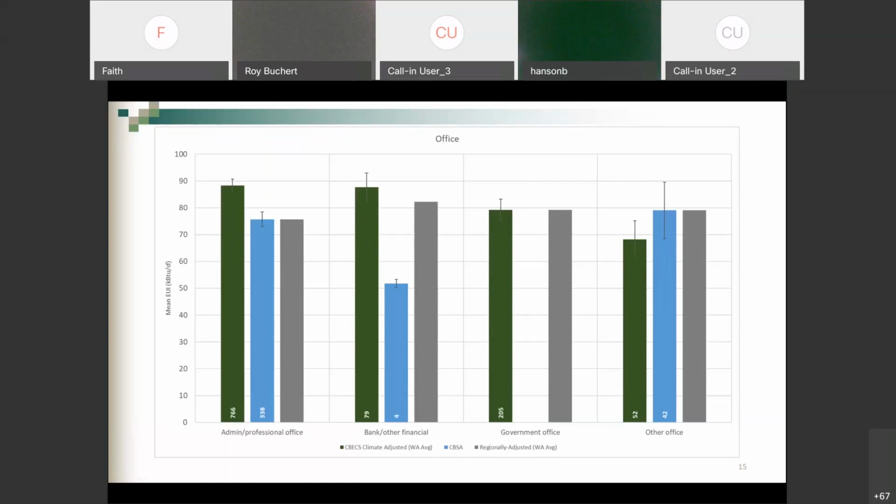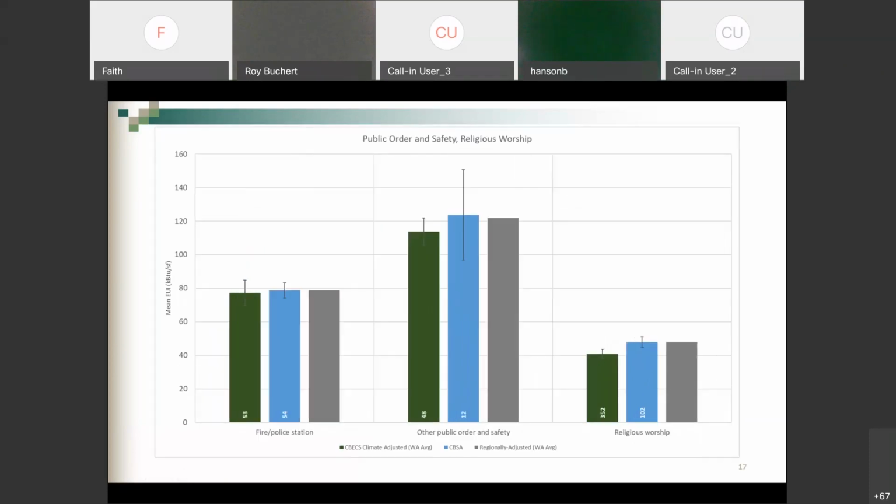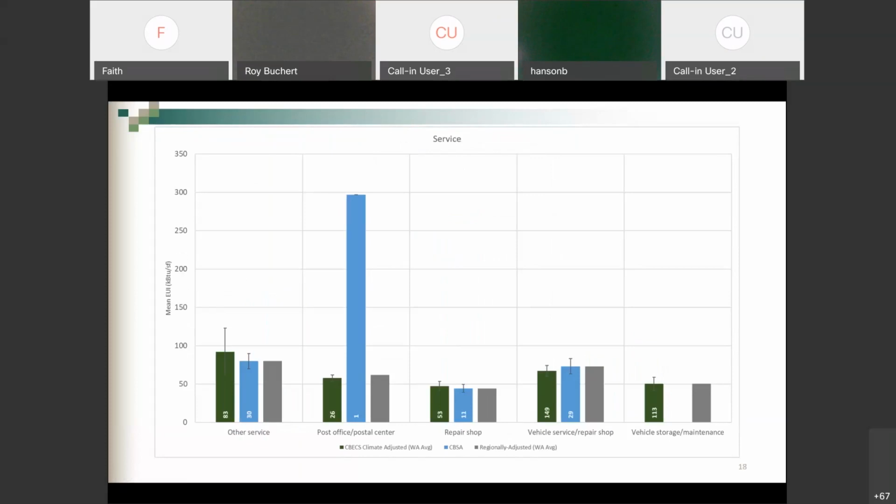Variety of offices. Public assemblies. And I think we will see some differences here for religious worship. So previously, we were closer to this green bar here. Religious worship in this new assessment is a little bit higher. Let's see, not a lot of changes here. I think public order and safety has increased somewhat from what it was previously. And if you want to address any of these later, we can certainly come back to them. I'm just quickly going through them so that you can see some general trends.